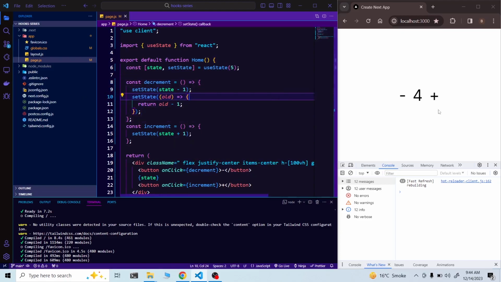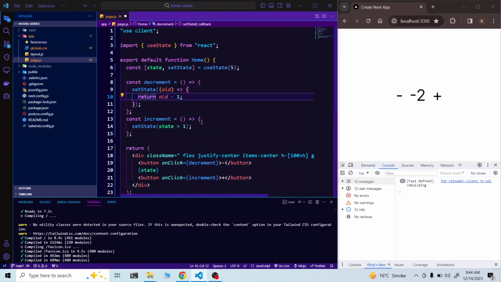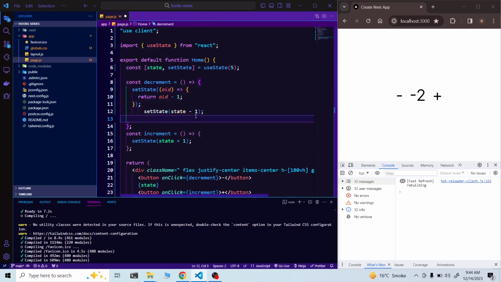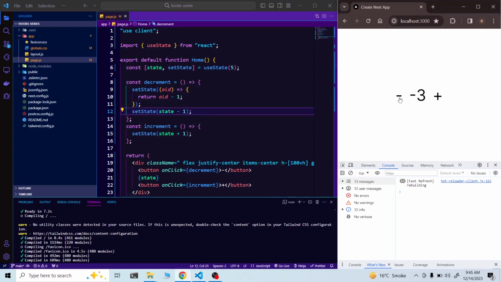Now it will minus 2 values from 4. Let's see, 2, 0, -2. But if we use this value at the bottom, it will not work. It will only minus 1 value. Why is it cutting only 1 value from the state?